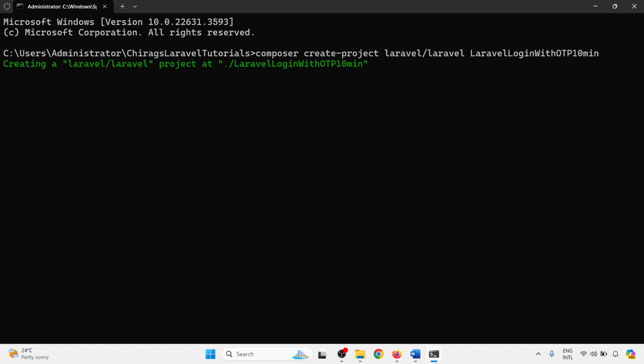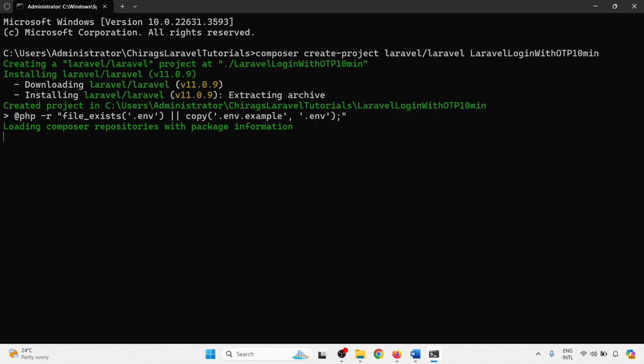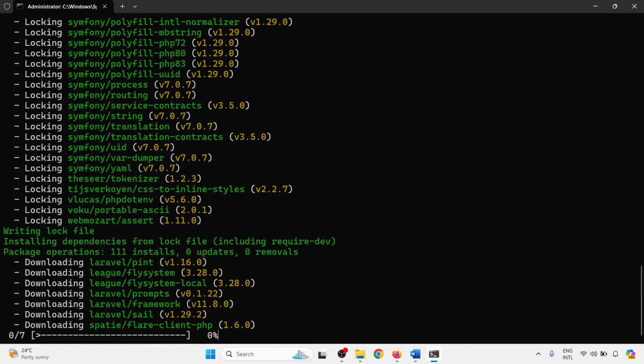Just click on enter. It will start creating the project and start downloading. I'm using Laravel version 11.0.9. So it will take some time. Meanwhile, we'll go through it step by step.